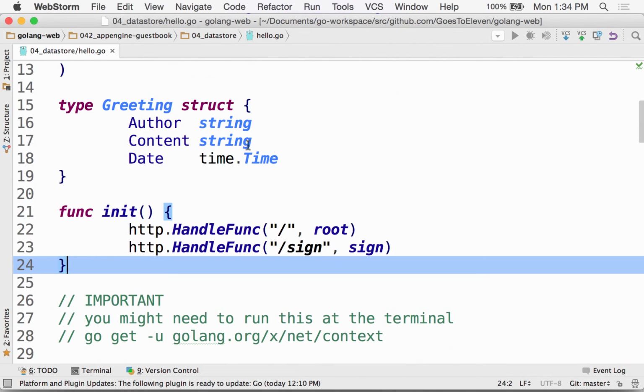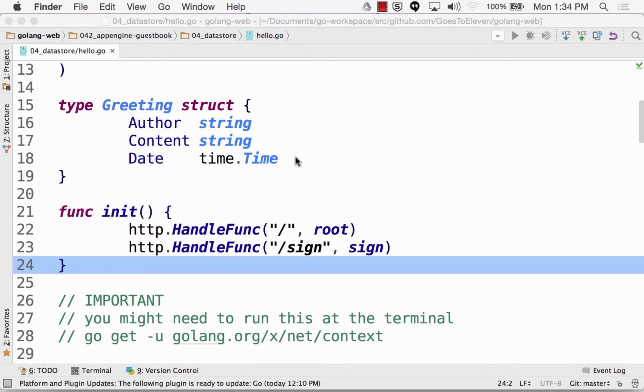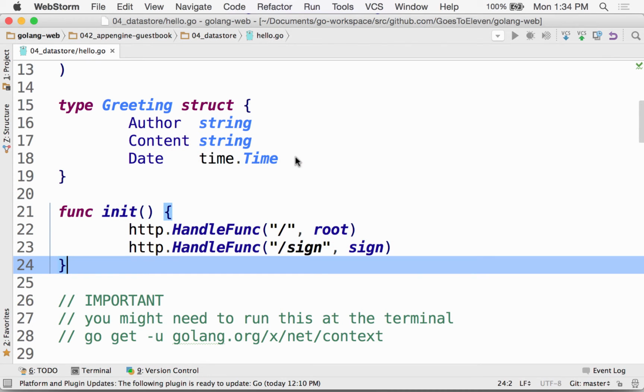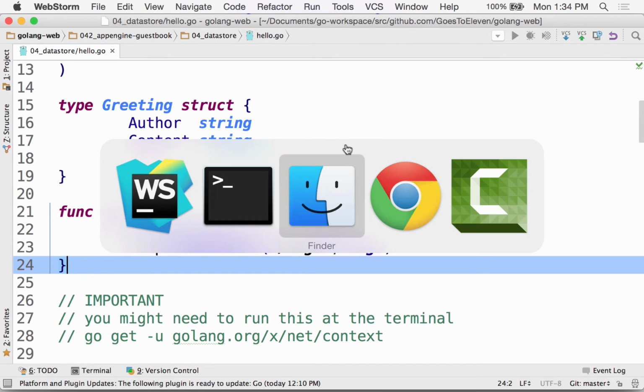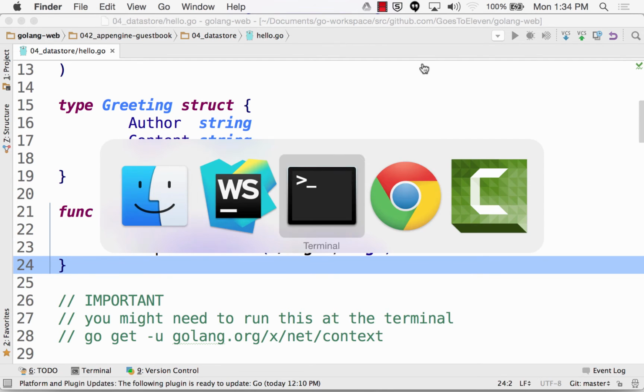So we have a greeting. Anybody's going to be able to post some content. The content they post will be a greeting. We'll have who's the author, the content that they post, and the date that they post it. From package time, we could get the time. That'll be the type, type time. That's the type of the date.